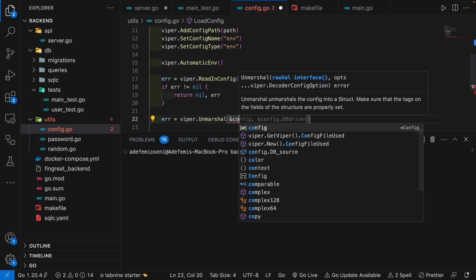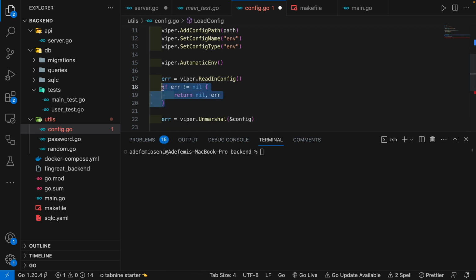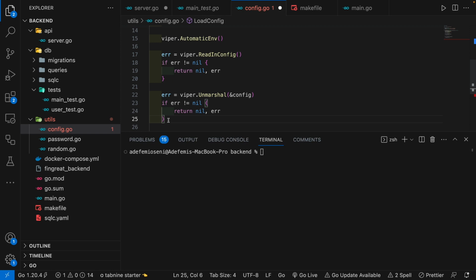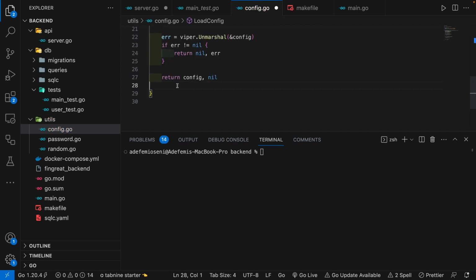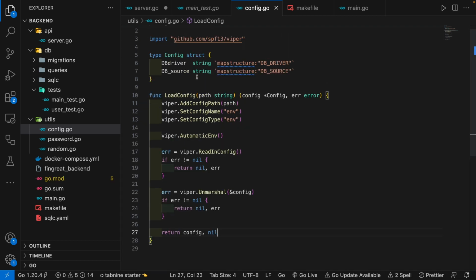So config. That's why we define the variable name. Then again, if there's an error, we can return nil and that error. Else, we can return the config and nil, so there's no error in this case. All right, so that's all we need to do to initialize our config. And this is what it looks like.